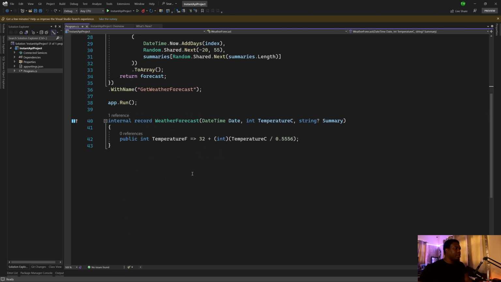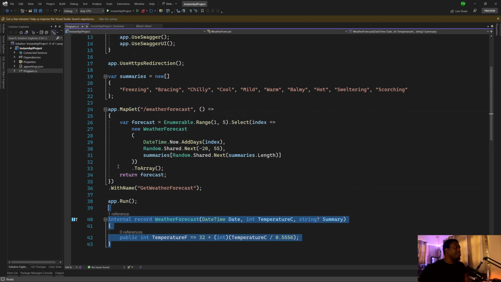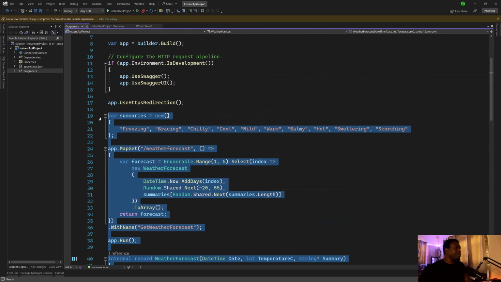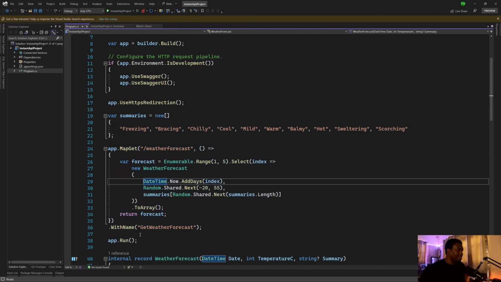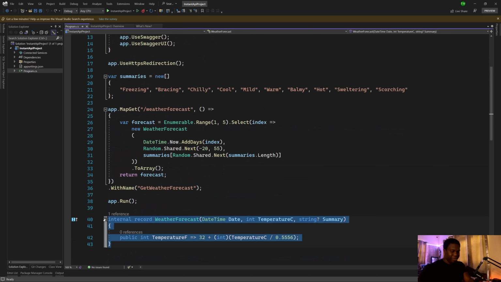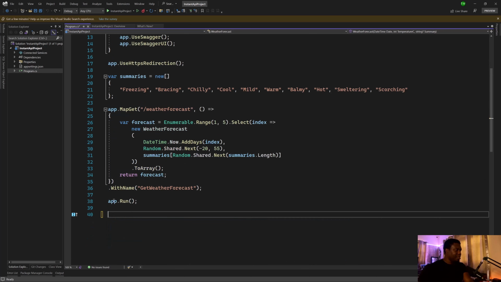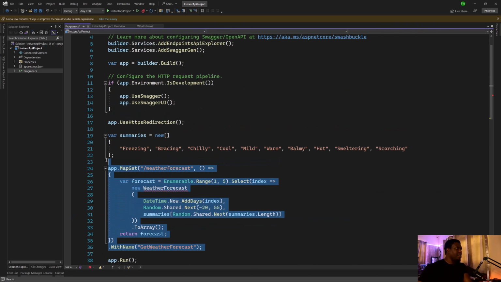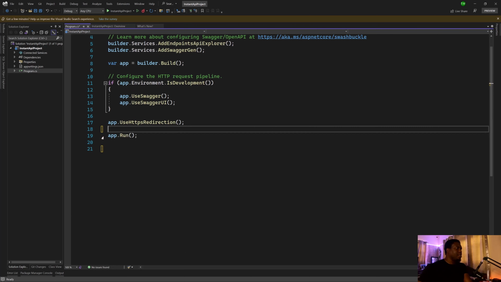So I'm going to remove all of this boilerplate stuff because we're going to be building our own API. So let me not get too frivolous with that. So let me remove the sample weather forecast as well as the sample data here and the sample endpoint. So we're left with just the app run.